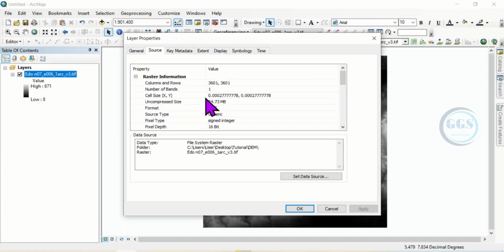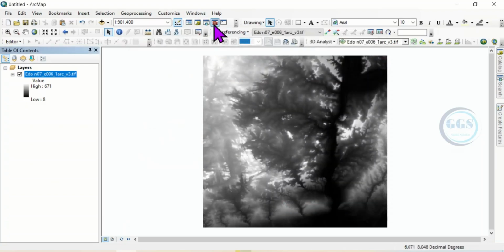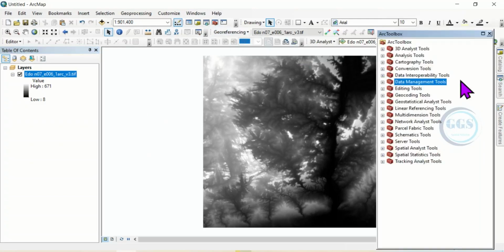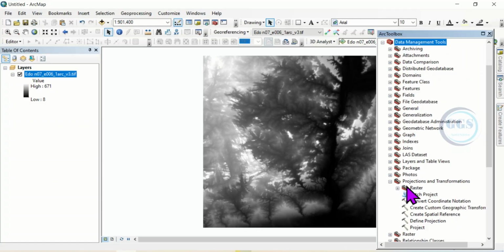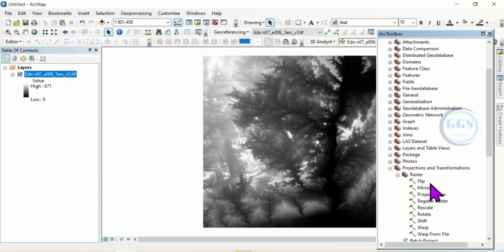Now to project it to UTM so that the cell size can be in meter, let me show you how to do it. To do that, come to Arc Toolbox, come to Data Management Tools, then come to Projection and Transformations, come to Raster, and here you can see Project Raster. Double click to open the tool.